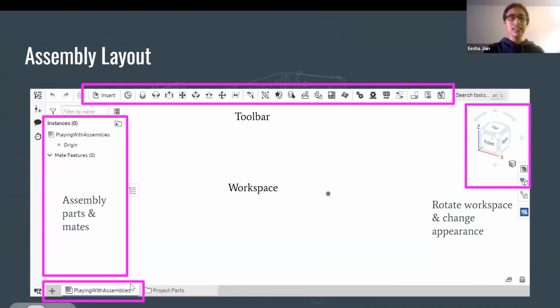Down here, this is the file name, and this is the assembly file. And on the very right here, we have a little rotate, workshop, and change appearance panel. And we'll be getting more into these a little bit in the slides. And this middle area is going to be our main workspace.